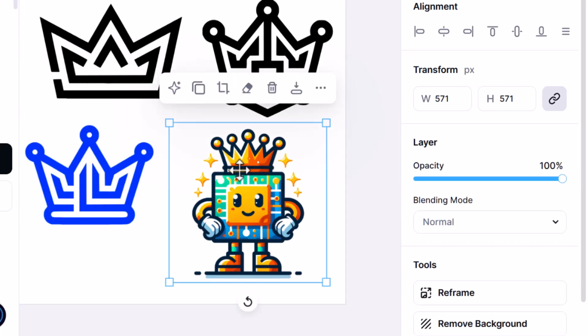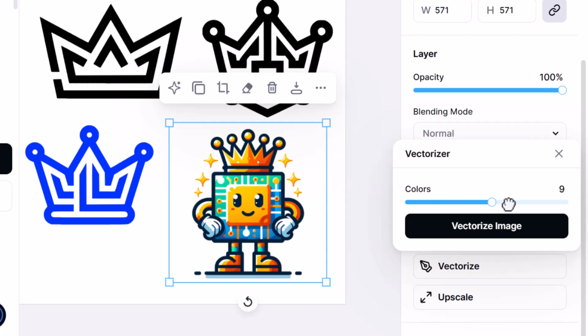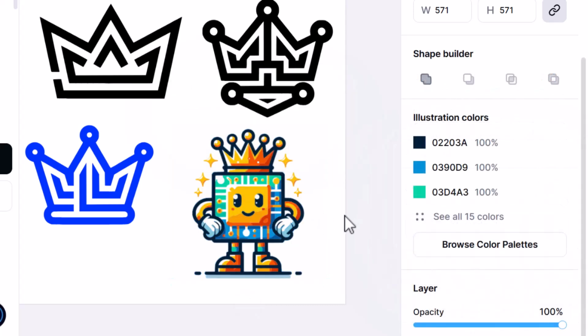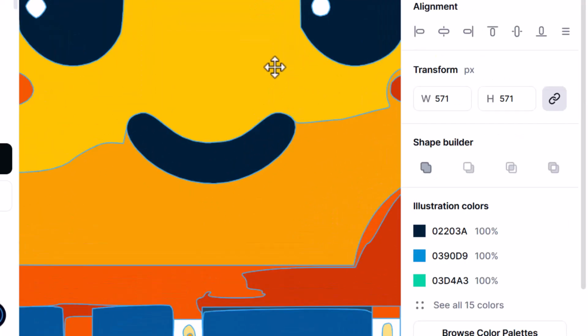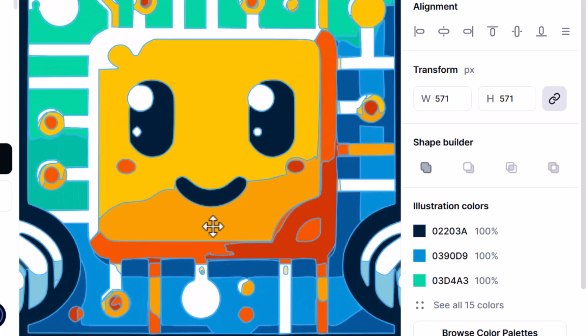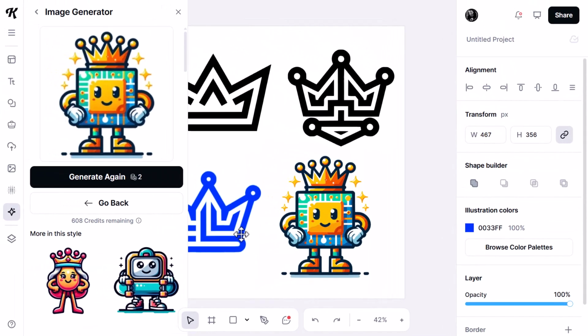So what I can do now that I have this image here is I can come down to vectorize on the right over here, choose how many colors. I'm going to bring the colors up to max because we've got a few different colors in here, and I'm going to vectorize that image. And now we have a vector object that we can work with. If I zoom all the way in, you'll see it's nice and sharp, and we can scale it to any size pretty effectively. But it doesn't just stop here.